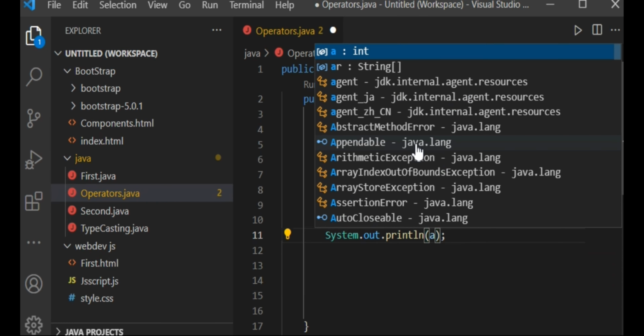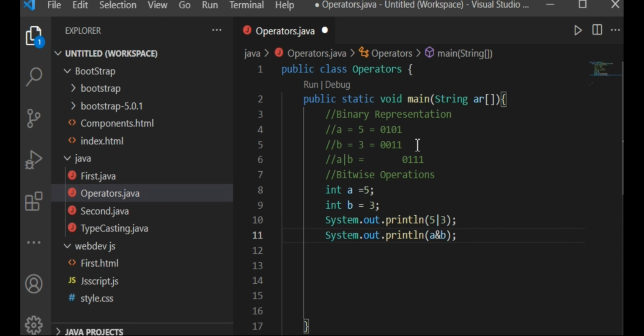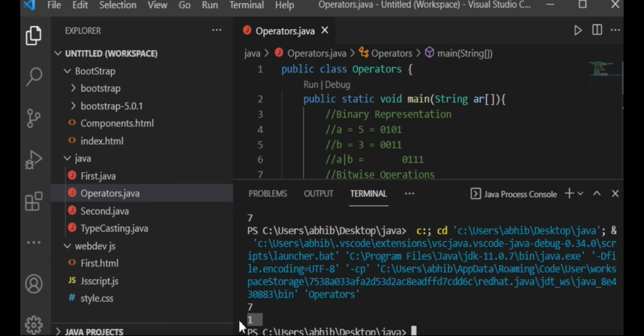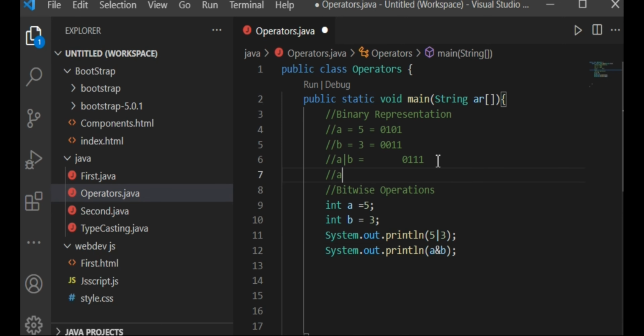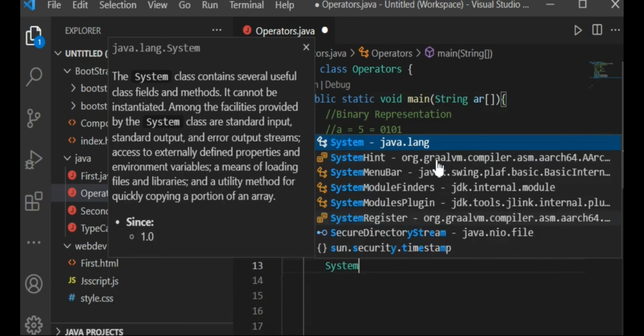Now I will perform a bitwise AND b. Now I will get the answer 1. Let's see how I will get the answer 1. I will perform a and b. 0 0 will give me 0, 1 0 will give 0, 0 1 gives 0, and 1 1 will give 1, and it is the representation of 1 in binary.